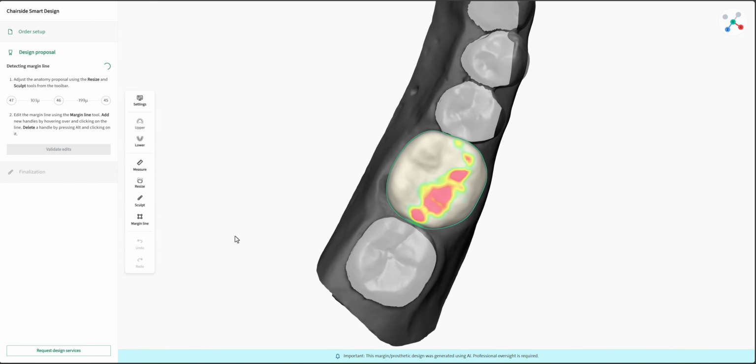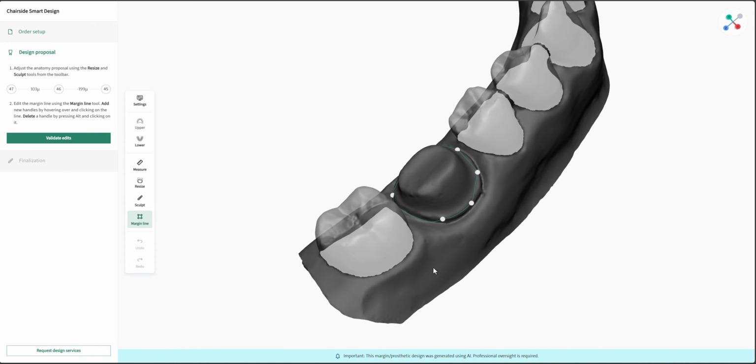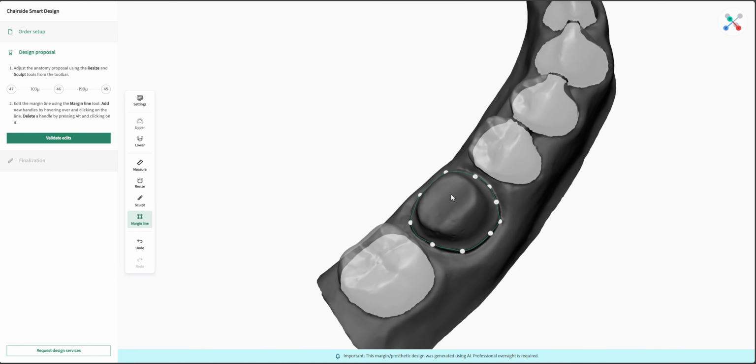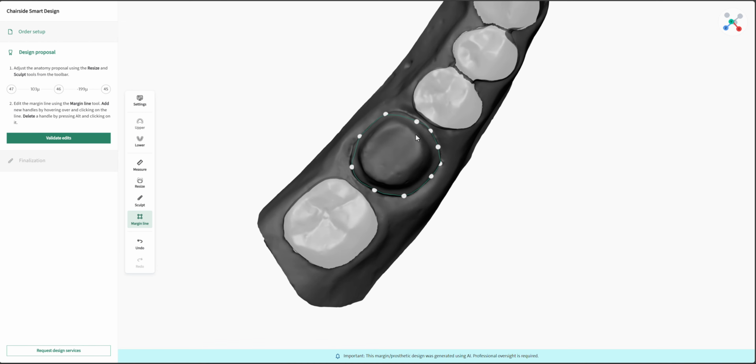After receiving the design proposal, ensure that you select the Margin Line tab and check the margin line. You can simply add dots and remove them by clicking. This step is essential for a good quality margin line.